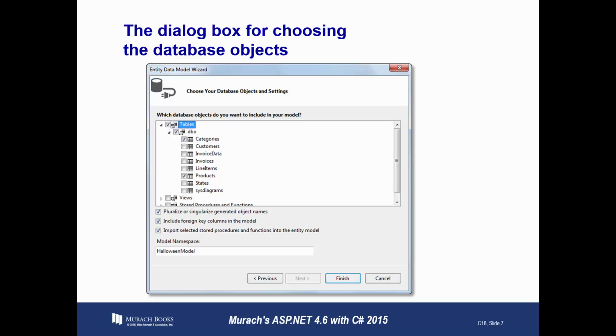Next, the wizard lets you choose the tables, views, stored procedures, and functions you want to include in the model. If you want to include an object, you can expand the node that contains that object and then check whatever it is you're looking for. You've done this kind of thing before. Really shouldn't be anything that's new.